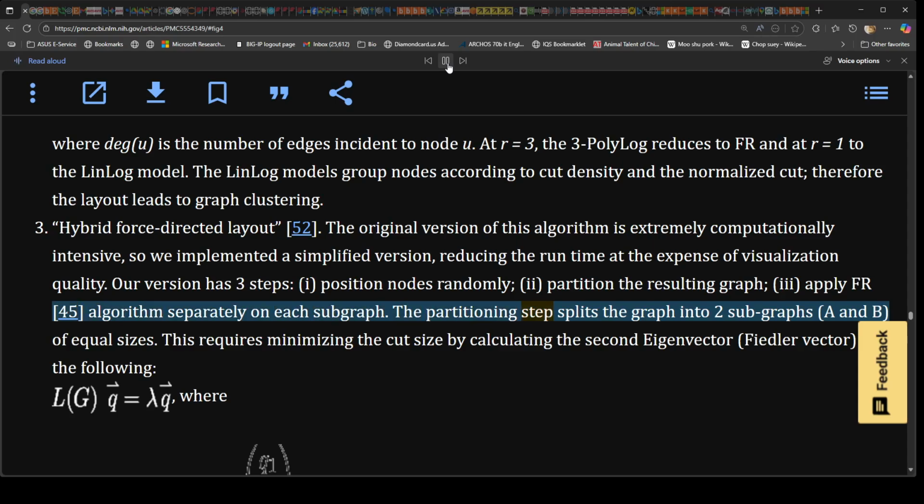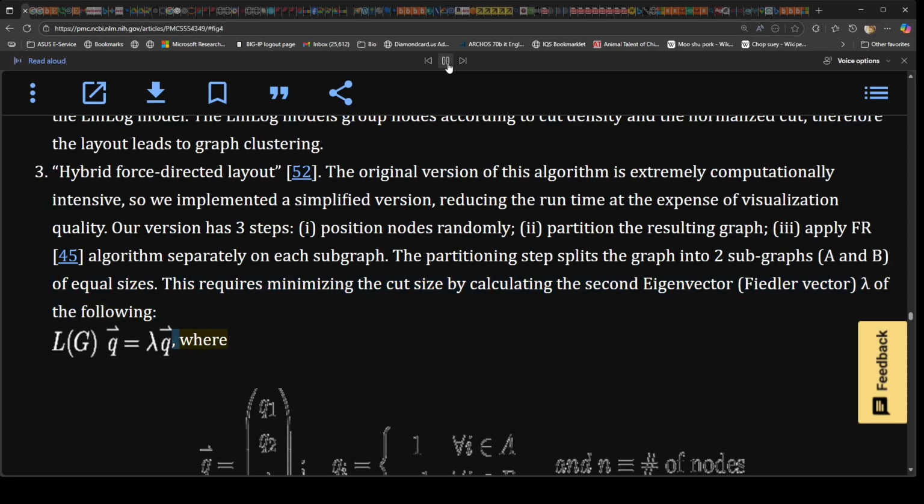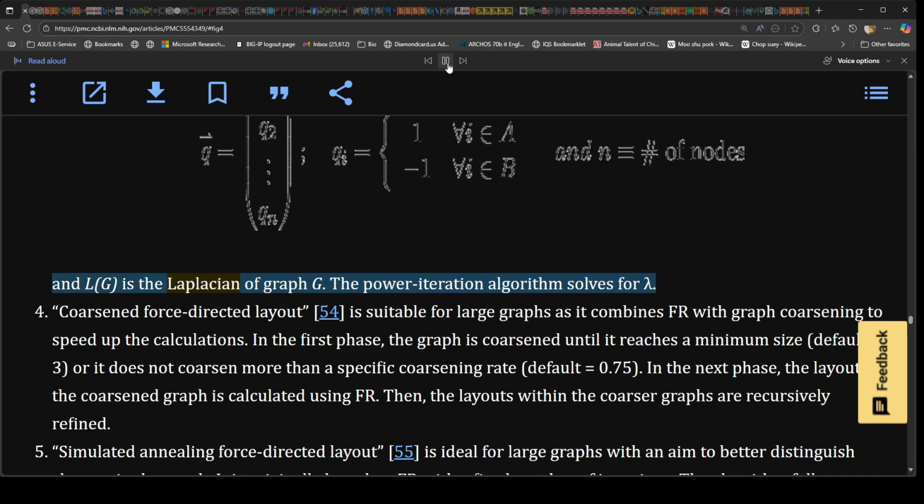The partitioning step splits the graph into 2 subgraphs, A and B, of equal sizes. This requires minimizing the cut size by calculating the second eigenvector, the Fiedler vector, lambda, of the following, where L(G) is the Laplacian of graph G. The power iteration algorithm solves for lambda.